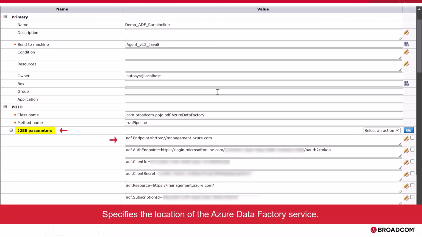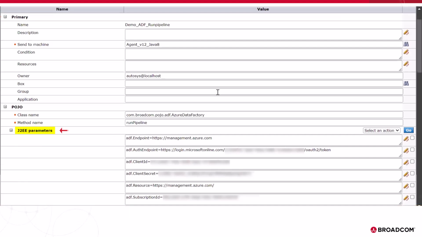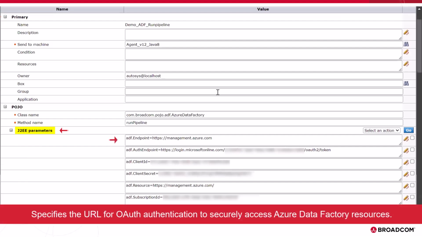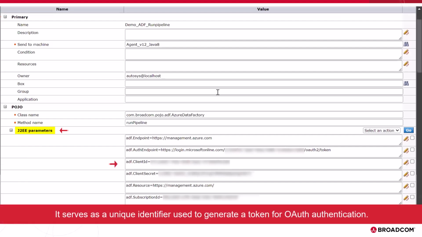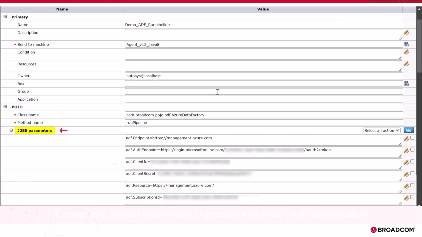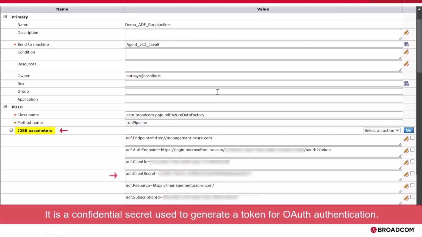The endpoint parameter indicates where the Azure Data Factory service resides. The auth endpoint parameter specifies the URL where OAuth authentication takes place. This URL ensures secure access to Azure Data Factory resources by verifying user identities. Moving on to the client ID, it serves as a unique identifier used to generate a token for OAuth authentication. On the other hand, the client secret is a confidential secret used to generate a token for OAuth authentication.